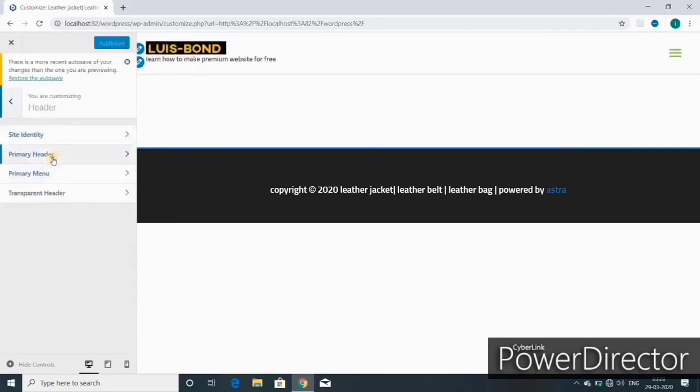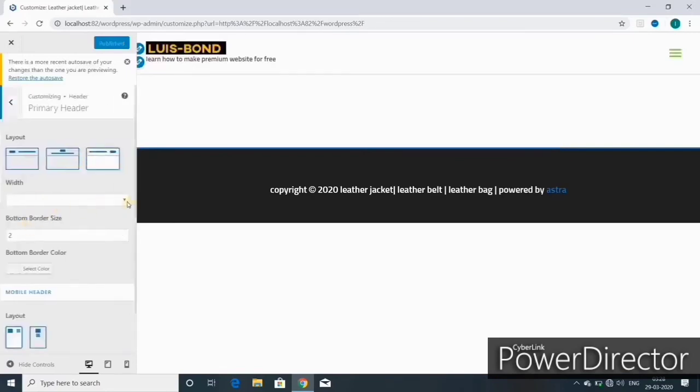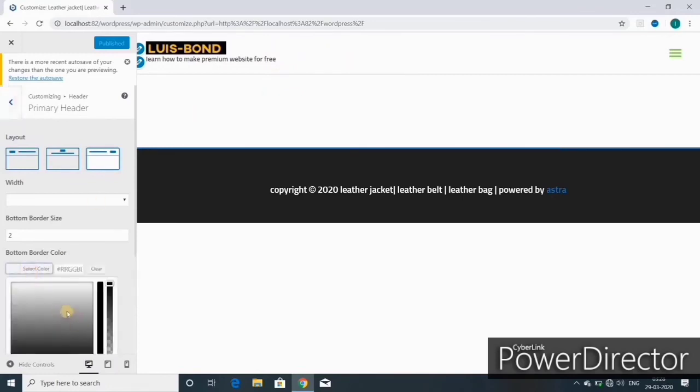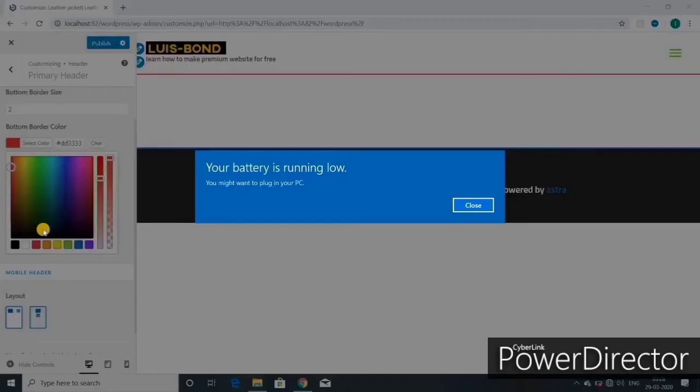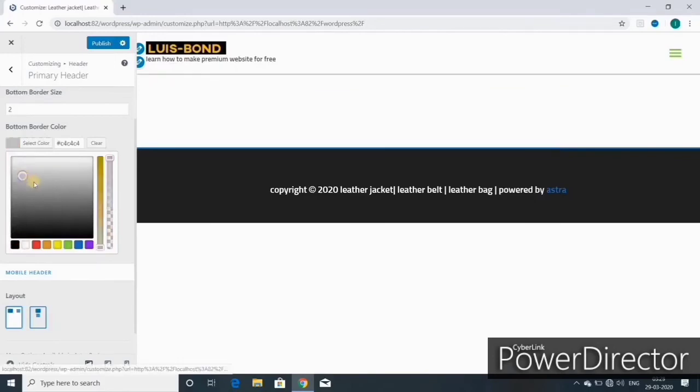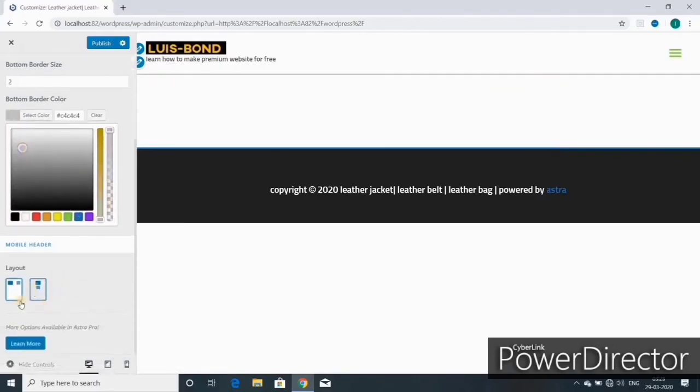Header, click on header, primary header, width, it does not matter, bottom border size, it's fine, bottom border color, this is the primary header and its border. So if you want to change, you can change, but I like gray color, this is fine. Mobile header, what is this? That we will see later.